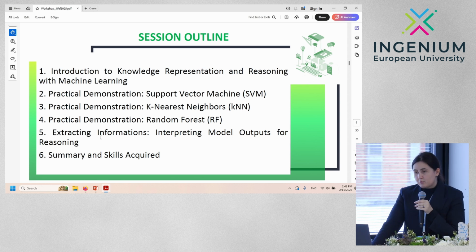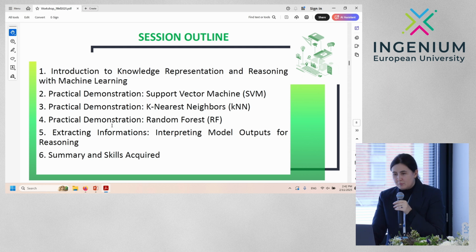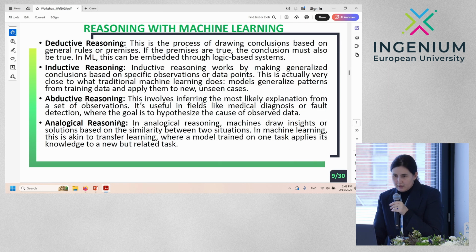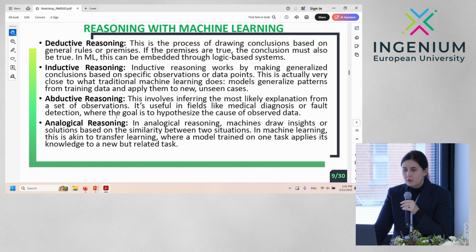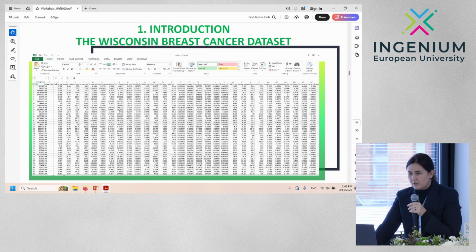I will get you to the session outline. We will get through the data set that we are going to use today, some practical demonstration on support vector machines, k-nearest neighbors, and random forest algorithms, extracting information and interpreting model outputs for reasoning. Here are some reasoning mechanisms that we can use in machine learning: deductive reasoning, inductive reasoning, abductive reasoning, or analogical reasoning.